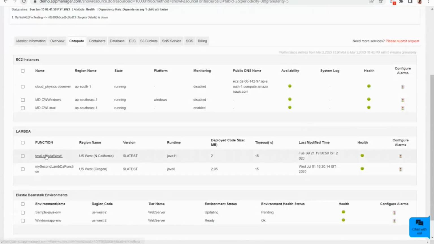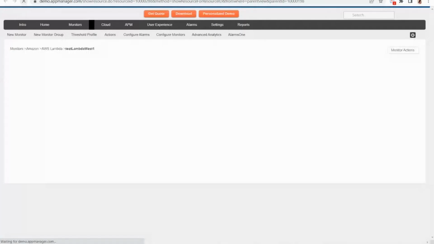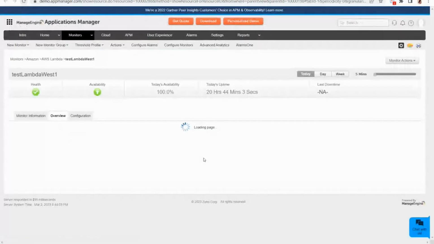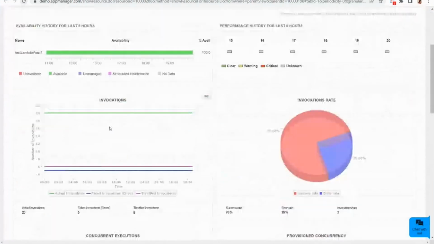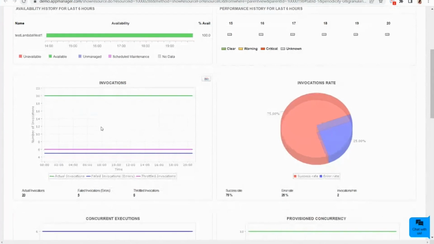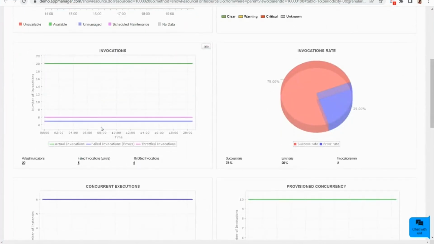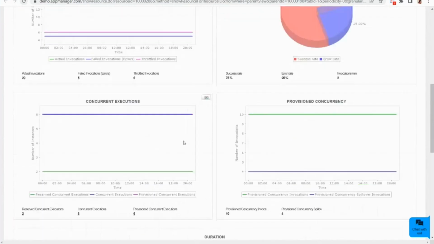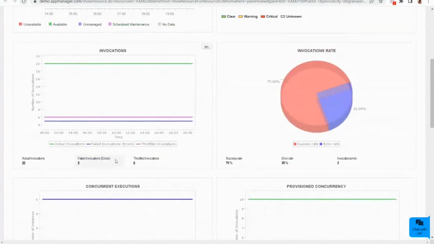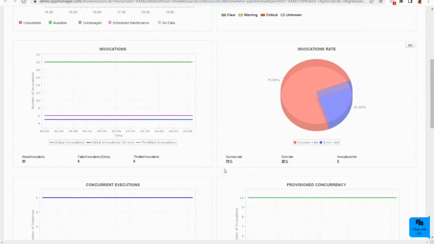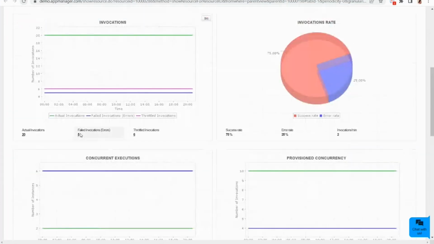Similarly, we have Lambda. So we have the overview tab where we have basically a general glance at your Lambda resources. Here in Lambda, the critical KPIs would be to track the invocation rates, delivery failures, duration, and execution. These basically describe the rate at which invocations are executed and the rate at which success is achieved. So here you can see the failed invocations, throttled invocations.